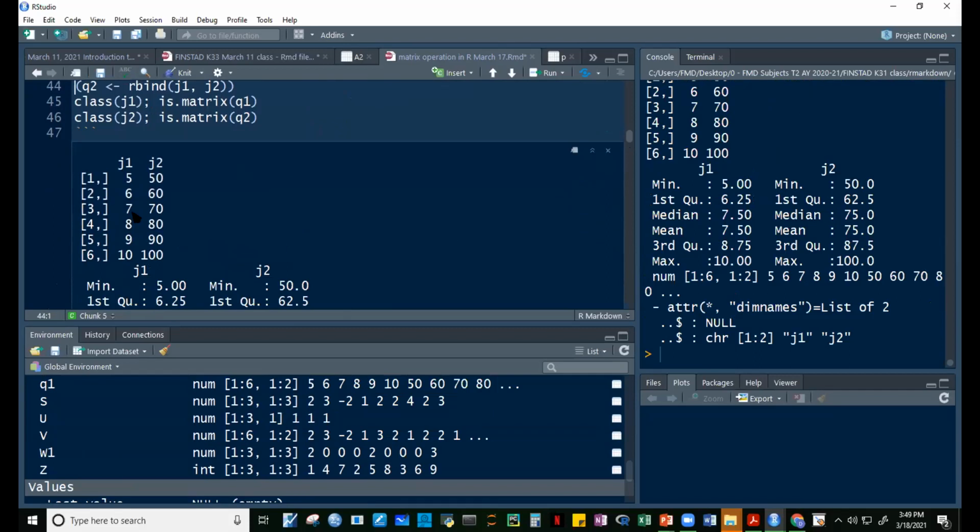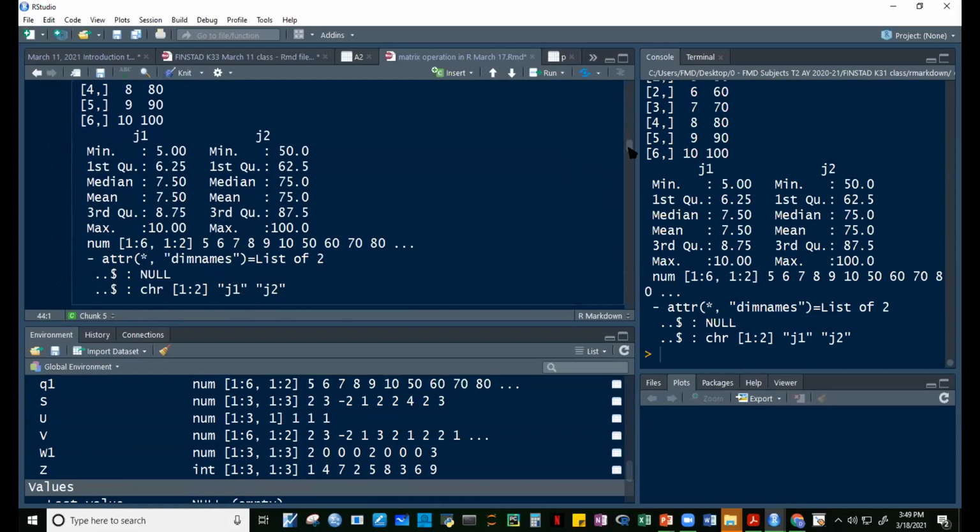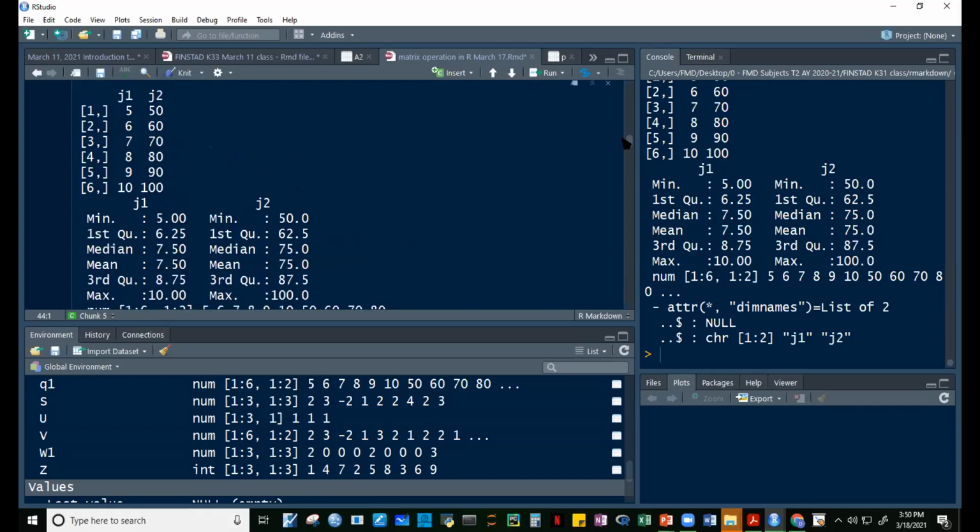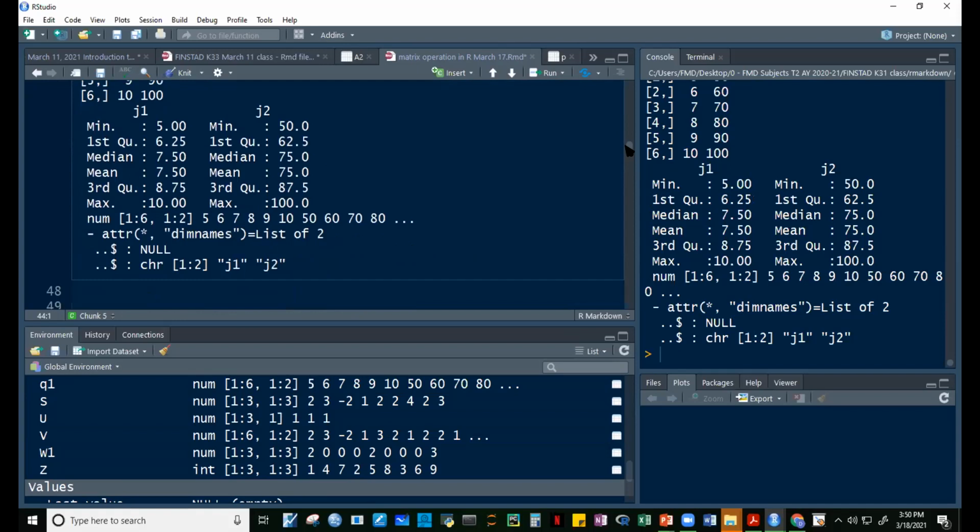J1, J2 kinombine niya. And then pinasummarize, so yung 6 number summary natin, at saka yung structure niya. So it's a numeric siya. Numeric 1 to 6 and then 1 to 2. Bakit ba 1 to 2? Kasi 6 rows and 2 columns, no?